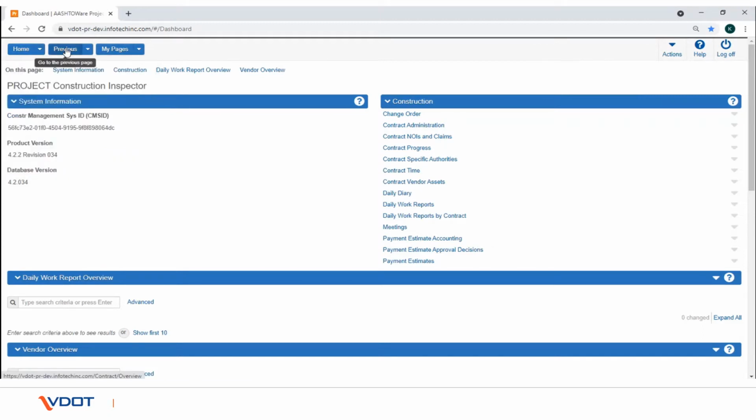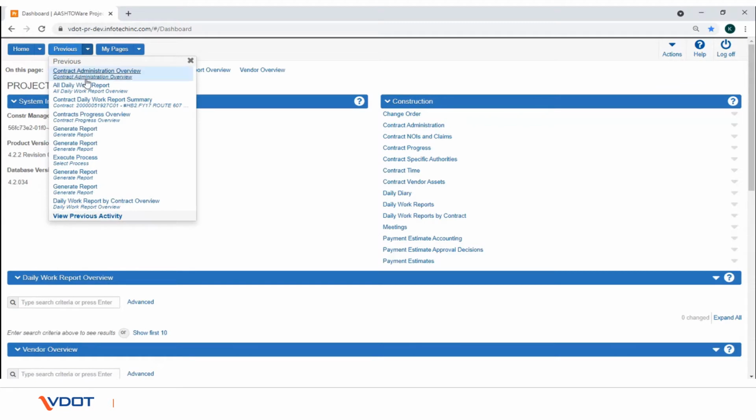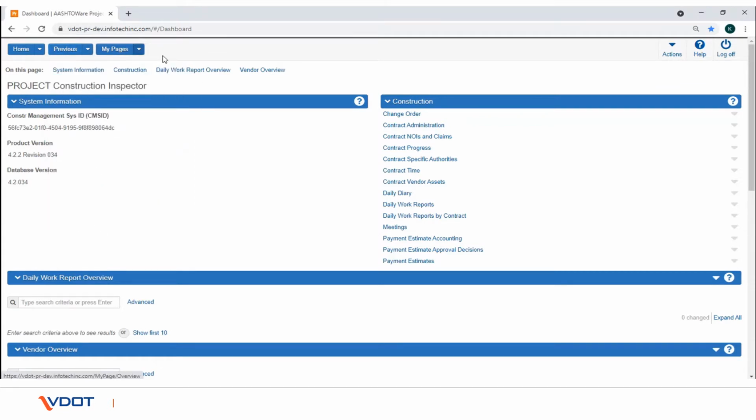Next to the Home button is the Previous button or the System's Back button. If you press the down arrow, you may select which section you want to navigate back to. Do not use the browser back button as this will cause problems and you will need to refresh your screen. Next to the Previous button is the My Pages button. Here you may bookmark pages that you frequently visit.